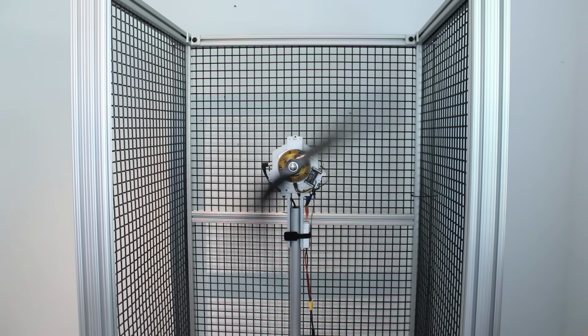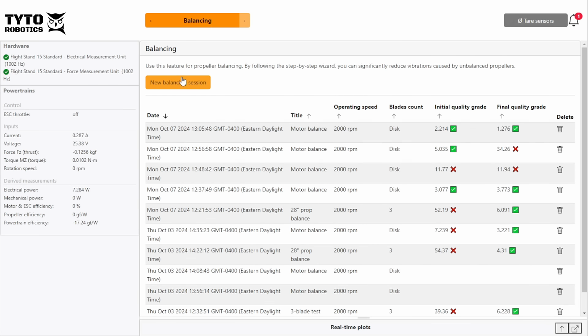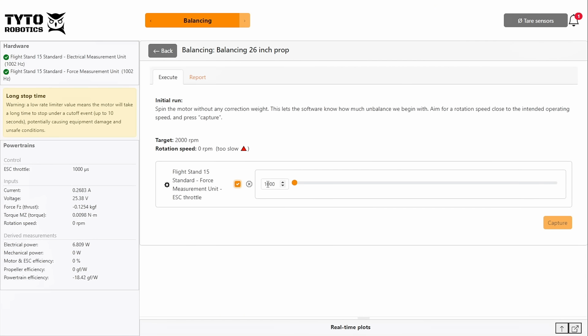How to balance your propeller on your flight stand. Open the flight stand software, then navigate to the balancing tab and enter your test parameters. Click create and activate the ESC for your initial run.